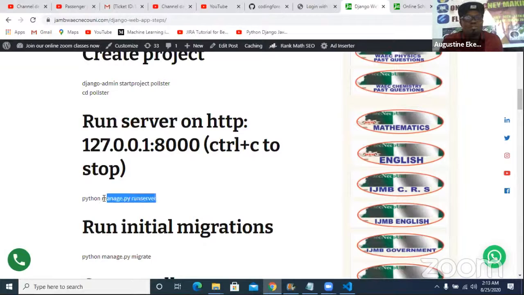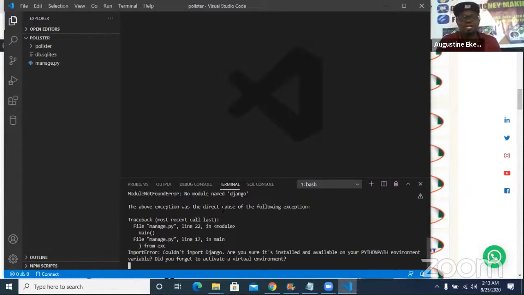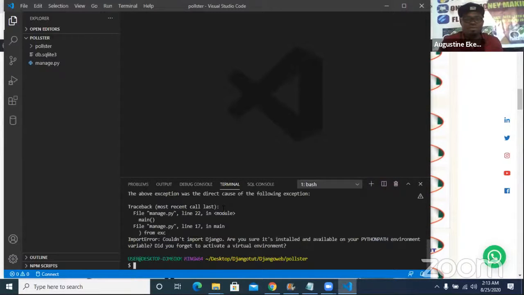So I'm going to quickly run the server again. So we are on poster. You make it work effectively. So I said python manage.py runserver. That's how you run it. So I press the enter key, and the server will be expected to run.